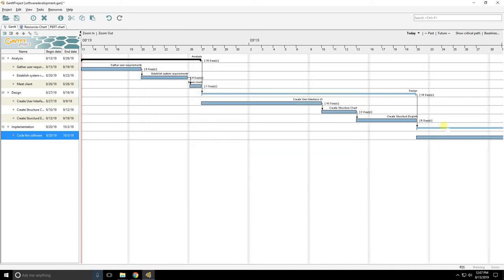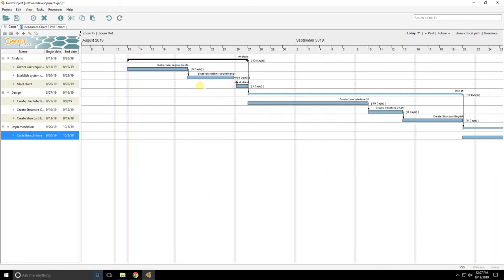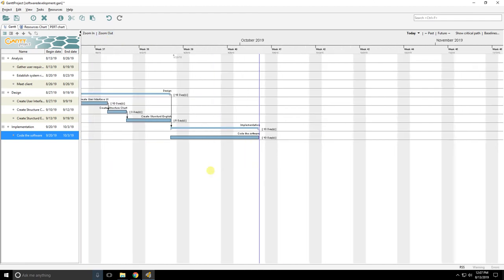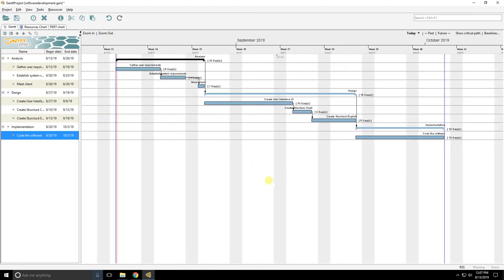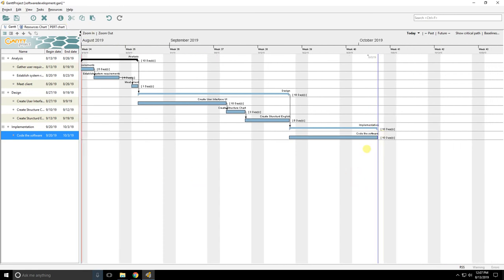And again, you can see over here the chart's changed a bit. By the way, you can use the mouse to scroll along, or if you want, you can zoom out to see it in different detail. See, it looks a lot tighter that way, but all it's doing is just changing the view. Or you can zoom in as well. But you can see here, code the software's there.